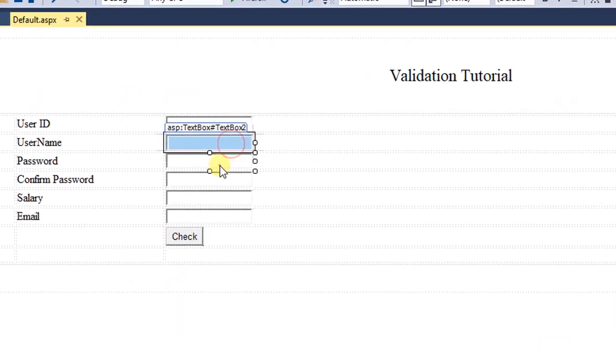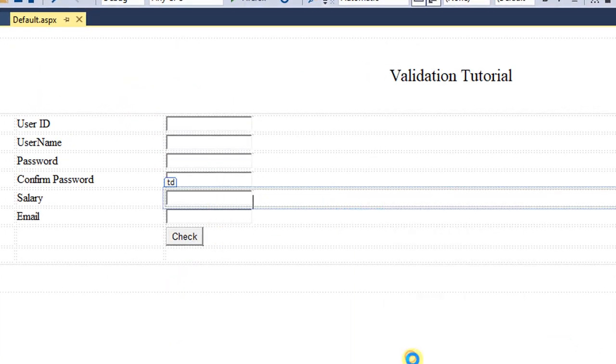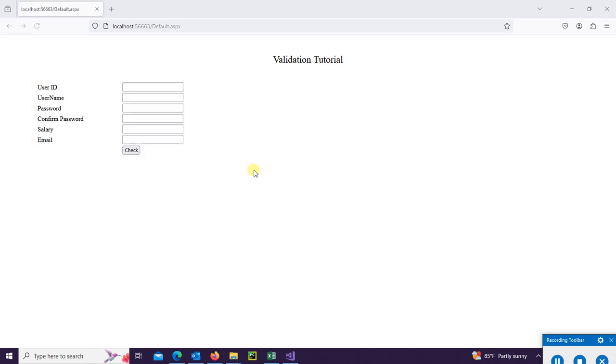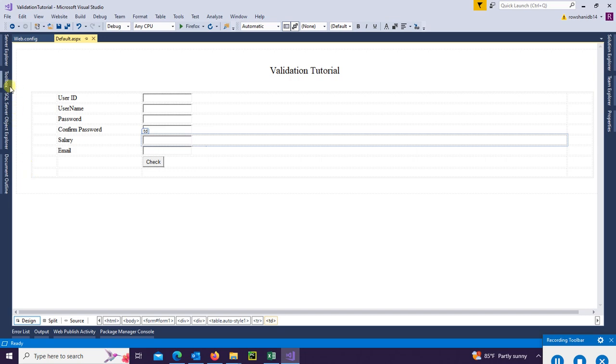Okay, this is textbox 1, 2, 3, 4, 5, 6. Now let's check. There is no validation added in the web form. Now I'm going to add validation to the textbox.